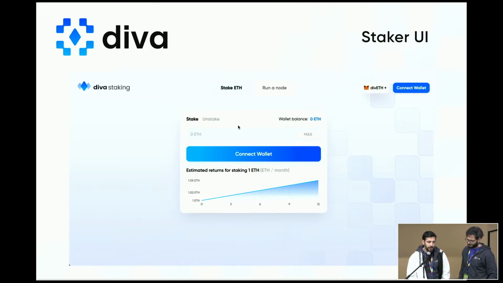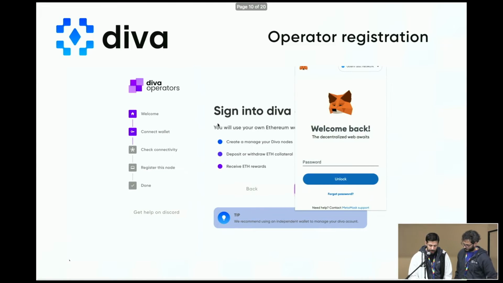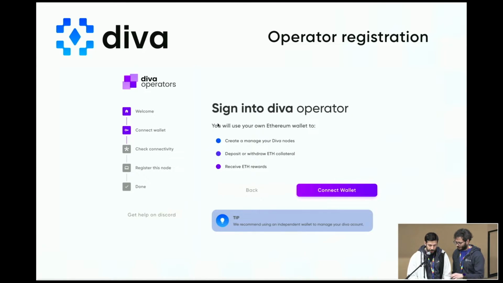Basically, it's like any other staking platform. We already have it if you want to test. It's a public website where you can just do what I was trying to do. Using the staker, it's a transaction, and you will get the Diva, the LSD token, in return. Unstaking is also already available, so you can try it out. So this is the staker part. Now let's see the operator part.